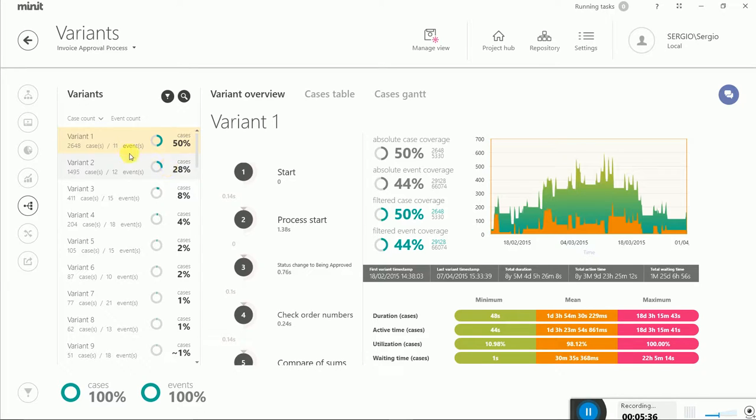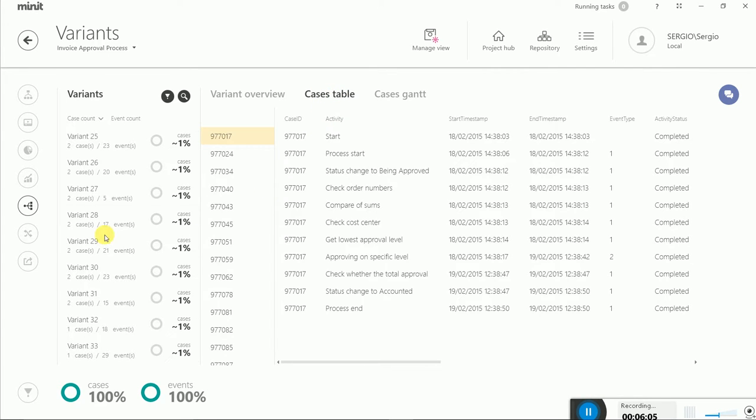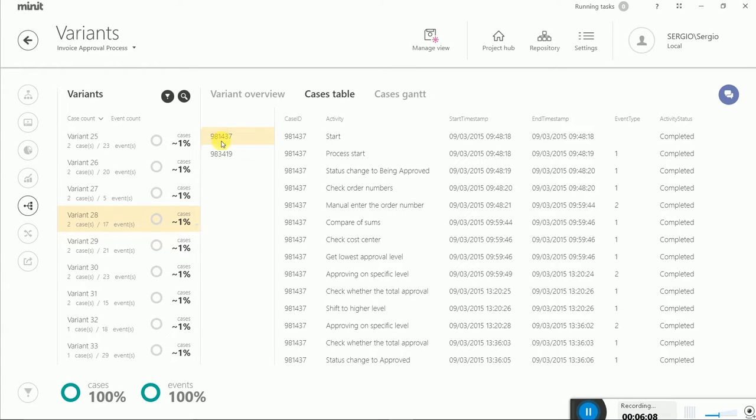But if you look at data, it will show you that besides this variant that has 11 activities being performed, there is this other one that has 12 activities being performed that gets performed for 28% of the cases. And then you have a lot of variants. Some of them have 24 activities, but only 2 invoices went through this flow. And you can see the statistics here. You can see the cases. If I choose variant 28, only 2 invoices went through this flow, and you can see the invoices and exactly what happened to them in this scenario.